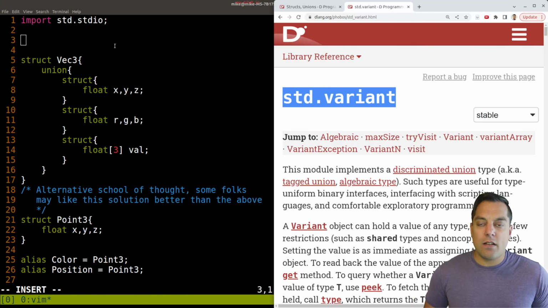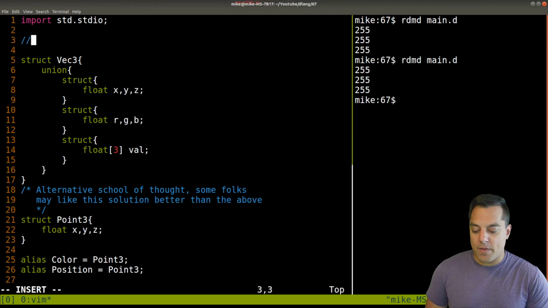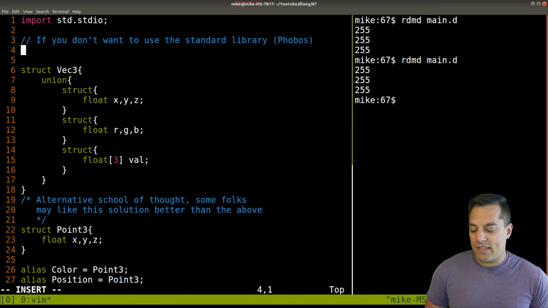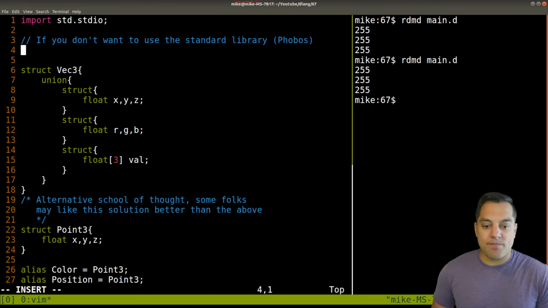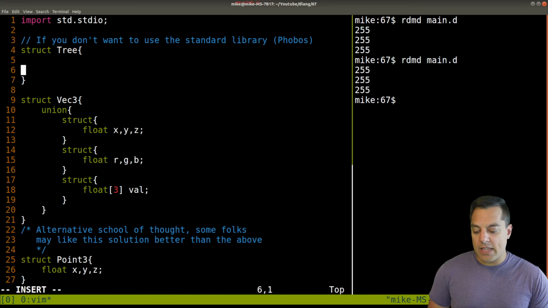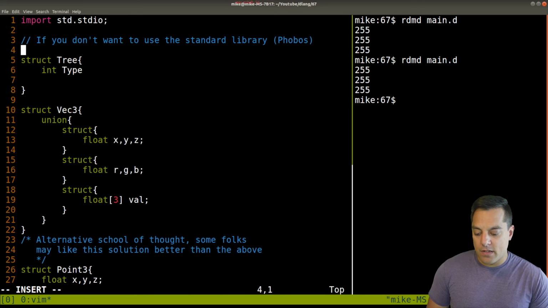But if you want to implement this yourself, or if you're limiting yourself, for instance, if you don't want to use the standard library, Phobos, you could implement your own tagged unions. So what does this exactly mean here? Well, let's say that we have some data structure here. I'm just going to call it a tree or something. And maybe more specific, you'd have a binary tree. And you want to keep track of the type of things that this tree can hold.